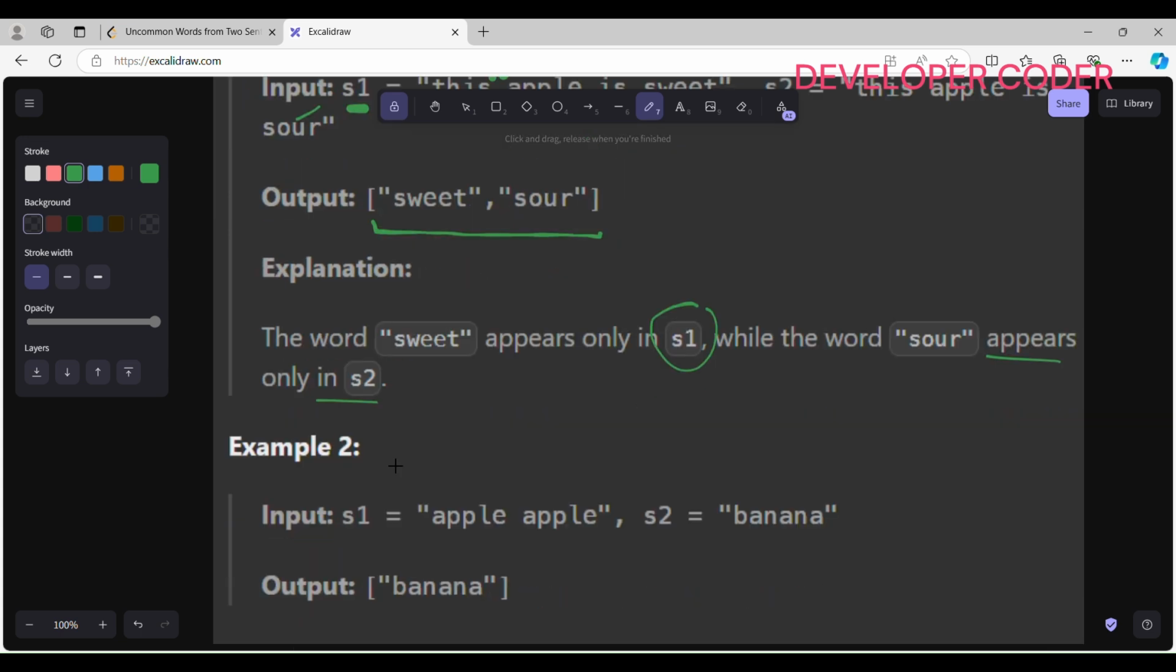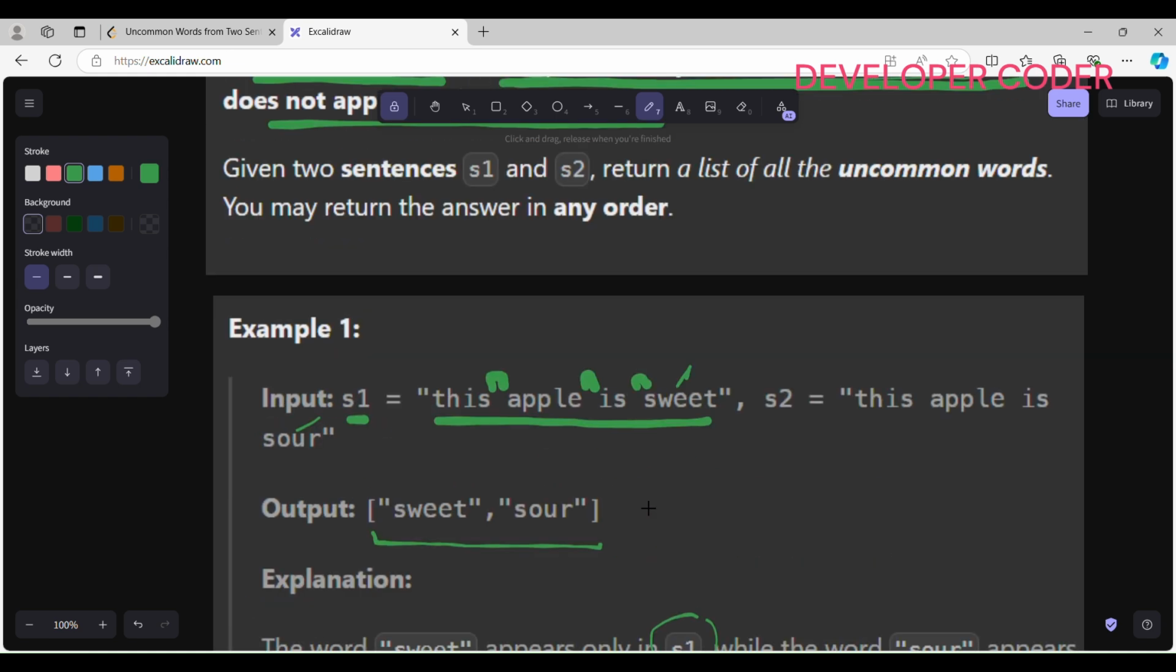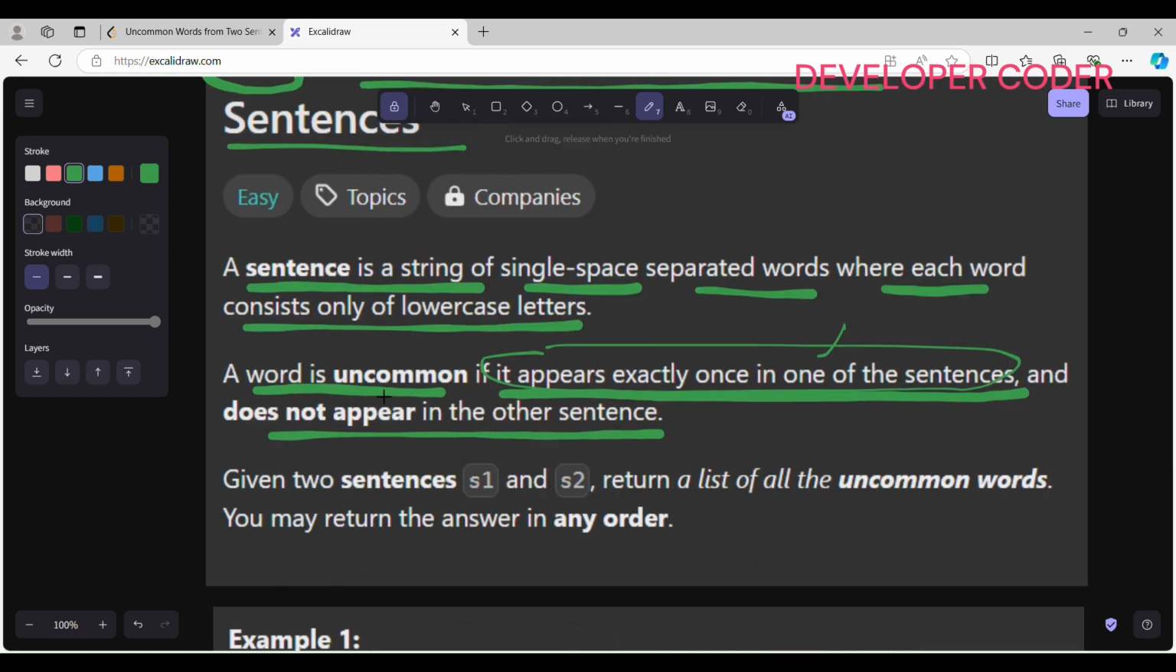And now see this example 2. Here you see apple, apple, banana. Why are we not returning apple and banana both? See, in sentence 1 itself apple is appearing 2 times, right? So we have to check this: a word is uncommon if it appears exactly once in one of the sentences and doesn't appear in the other sentence. We are given two sentences, S1 and S2. We have to return a list of all the uncommon words. You may return the answer in any order. I hope that you guys are clear with the problem statement.